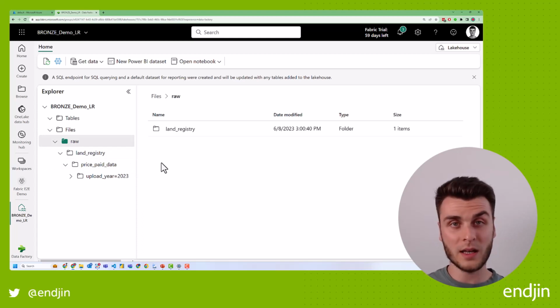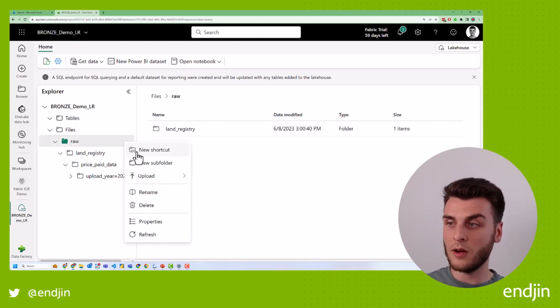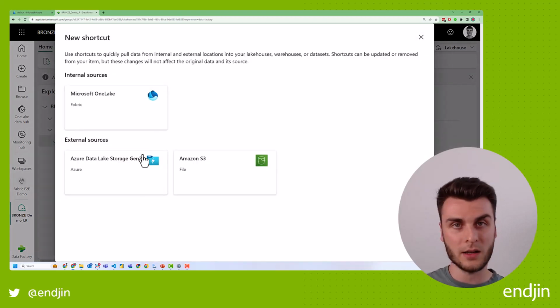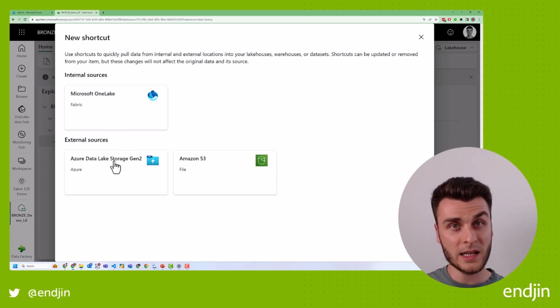So to create the shortcut here, it's important that you click on the parent folder that you want the shortcut to come underneath. So I've clicked on raw because I want ONS to come underneath and sit at the same level as land registry. So now I right click and I click new shortcut. And we've got these three options that I mentioned: OneLake, Azure Data Lake Store Gen2, and S3.